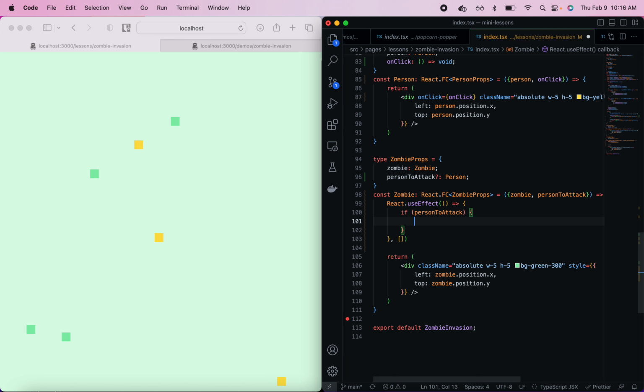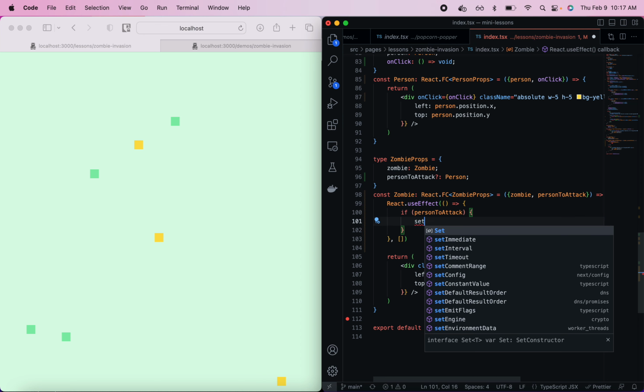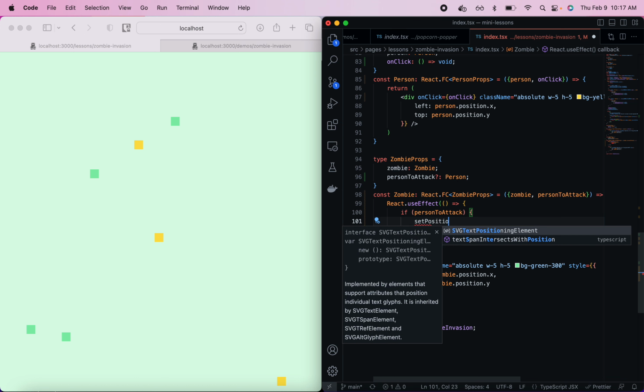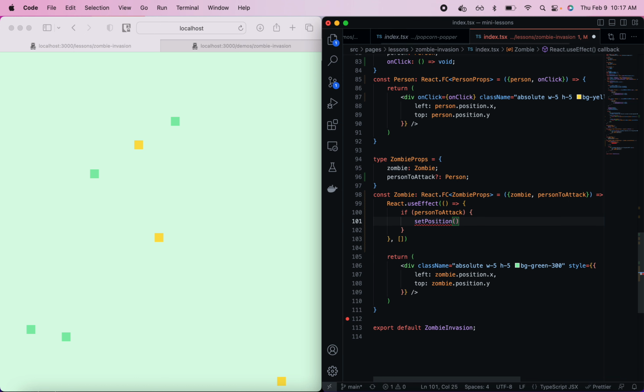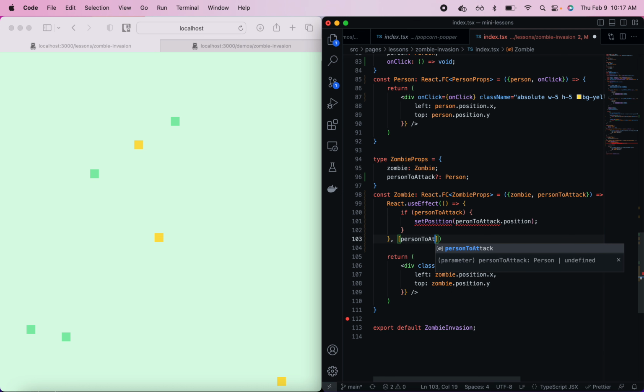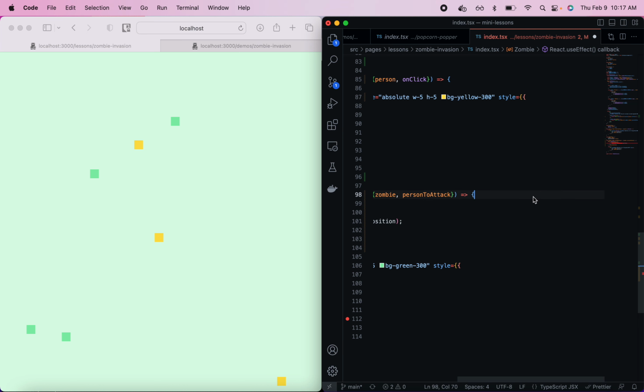And how are we going to do that? Well, now we're talking about the position updating, so this suggests a new state variable in the zombie component. So let's pretend we have a position state variable. All we're going to do is, if there's a person to attack, we're going to set the position of the zombie to personToAttack.position. And we need to add our dependency array in here. This is going to be personToAttack, meaning that anytime the personToAttack changes, we're going to rerun this function on the next render, and that will update its position accordingly to the new person to attack.